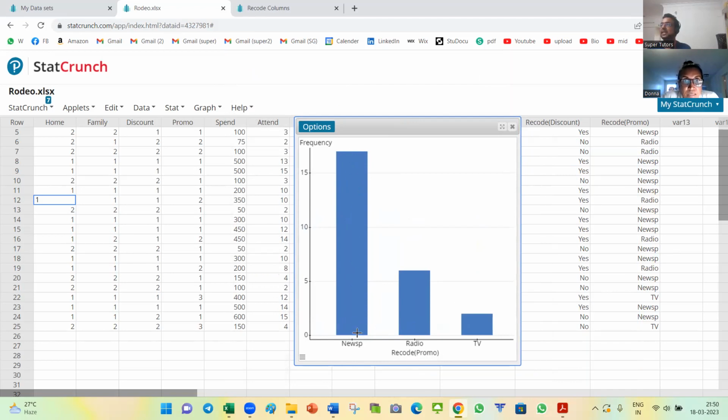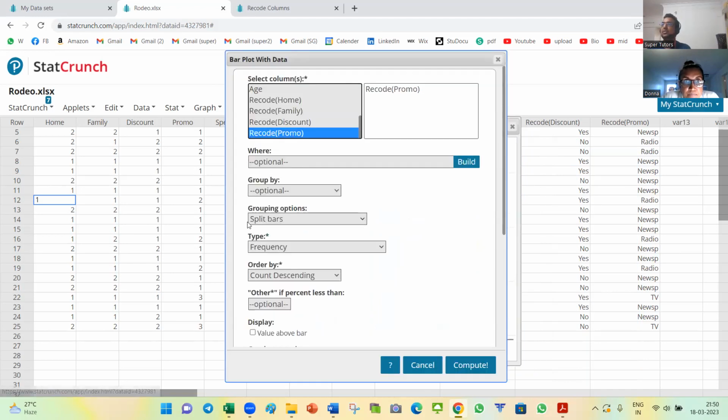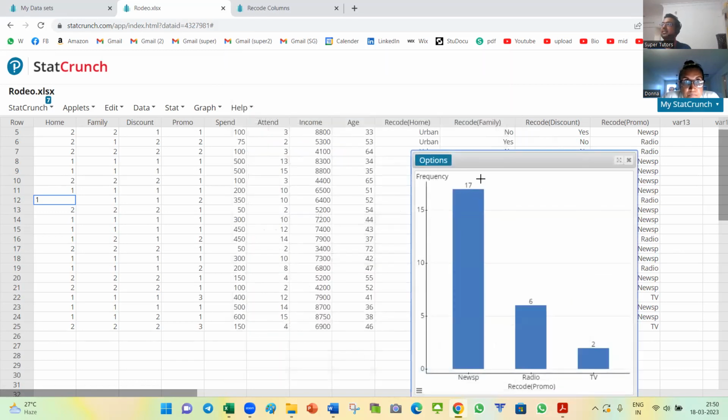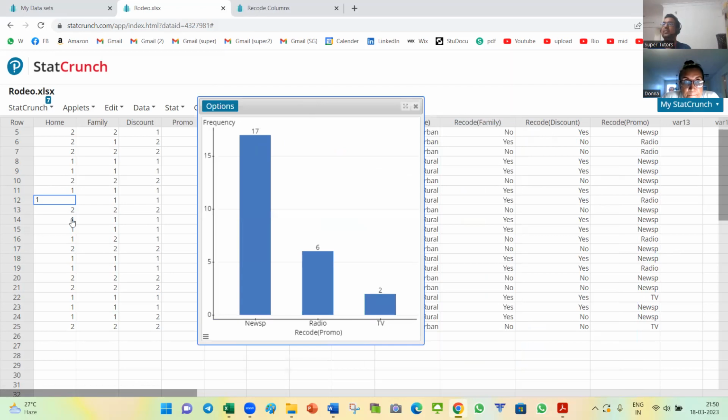And what is the maximum frequency? Newspaper, and then radio and then TV. If you want to look at the frequency here, you can also see an option which says display value above bar. You can just check this, and it will display the exact frequency. So there are 25 responses. Out of that, 17 is newspaper. So out of 25 people, 17 felt that newspaper is the most widely used and most effective method for promoting the rodeo. 6 people felt that radio is the most effective and only 2 people felt that TV is the most effective. Simple.